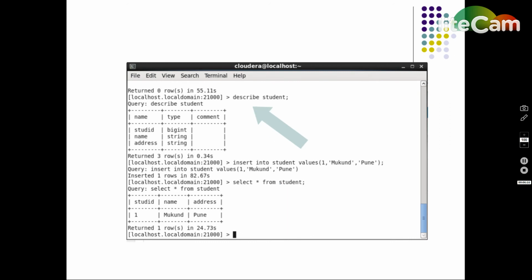If I say describe student, it will tell me what the data types are associated with each of the columns that I have created. And then suppose I insert a value, you can see how I'm inserting a value. Insert into student values, where this is for stud ID, this is the name, and this is for address. And then once inserted, I want to see whether the values have been inserted. So you can see select star from student, and you can see how the information has been inserted there.